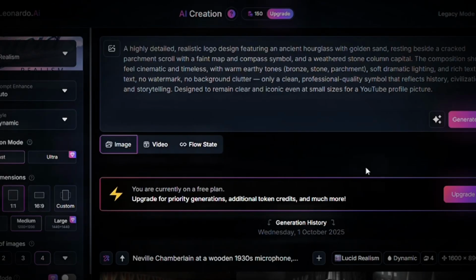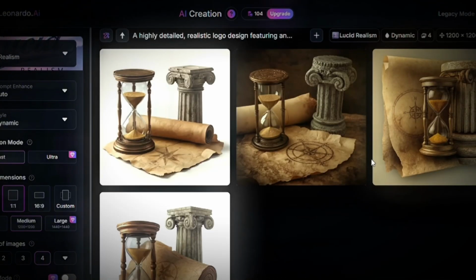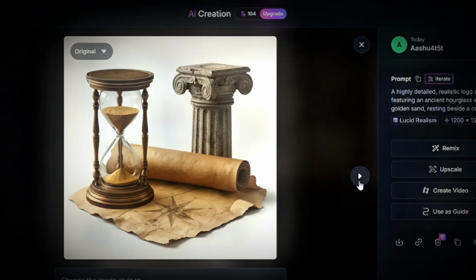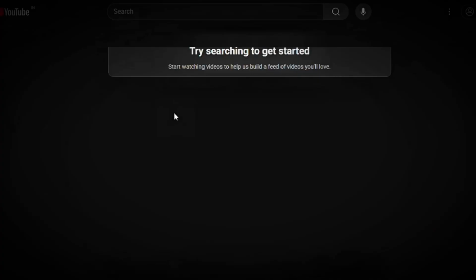Choose the 1:1 image ratio, then click Generate. In a few seconds, you'll see 4 logo designs appear. Pick the one you like best, download it, and just like that, you've got a professional logo for your channel.